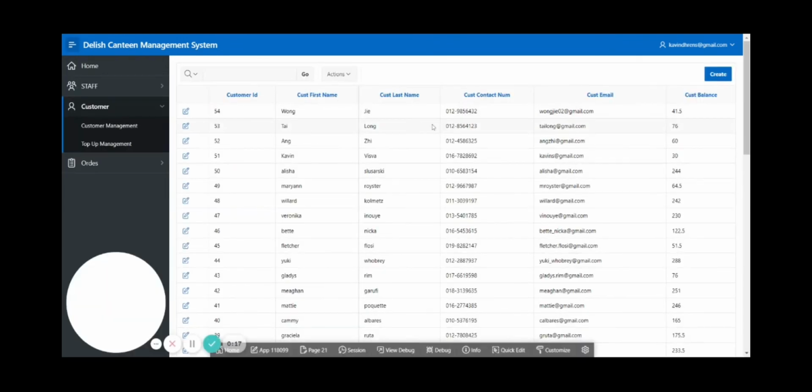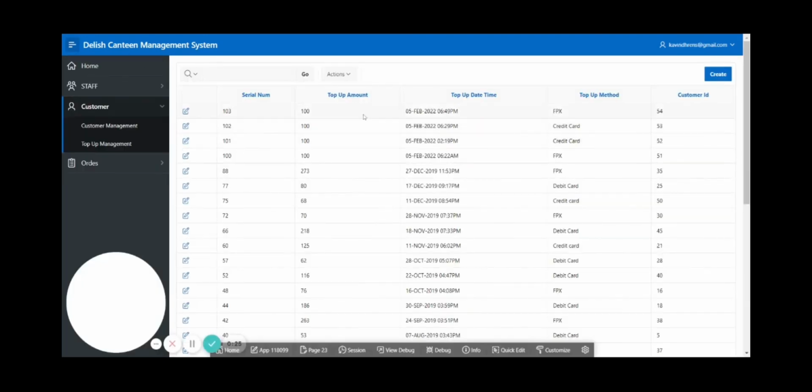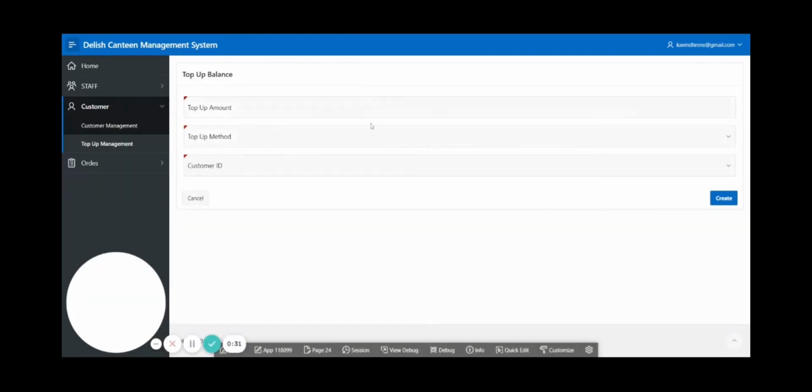Then we have the customer management page. This is where you can view the records of each customer and use the form to add a new customer to the Canteen database. Then we have the top up management page where you can view the records of top up that has been made previously and use the form to add a new top up to a particular customer.